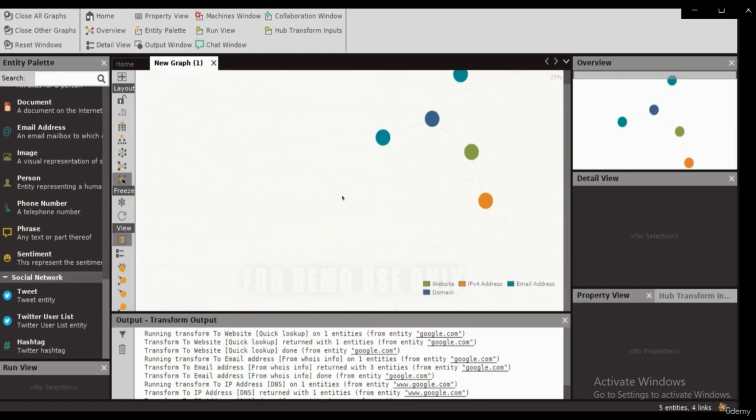Look at all the entities' relationships with each other: website address, email address, and domain. And here is your output. This is not very complex for beginners, but a little bit... very useful software, Maltego.